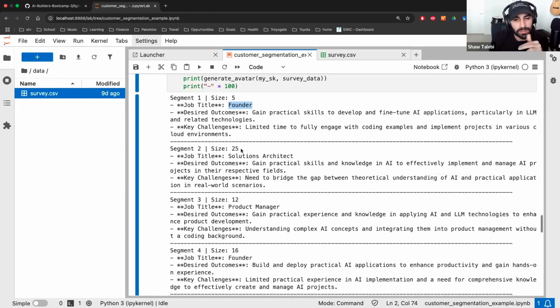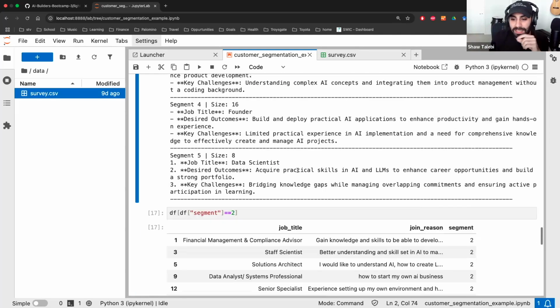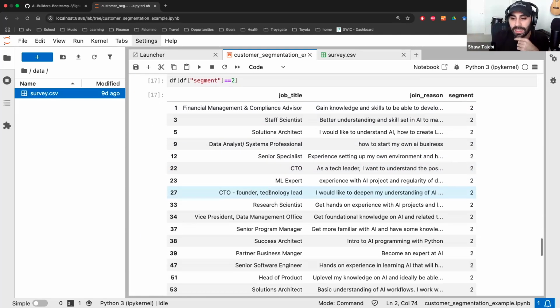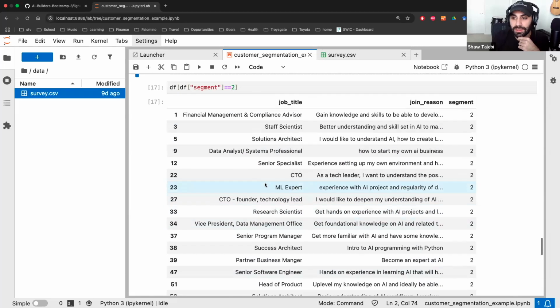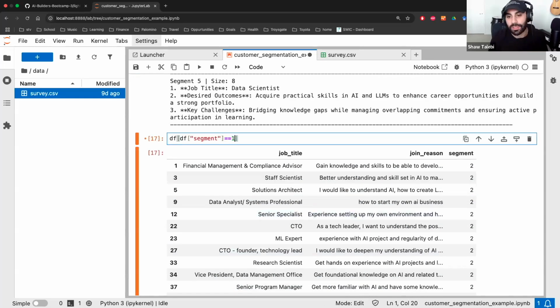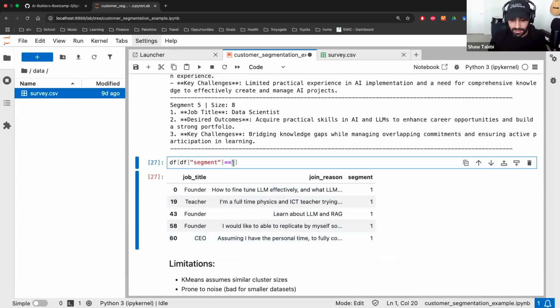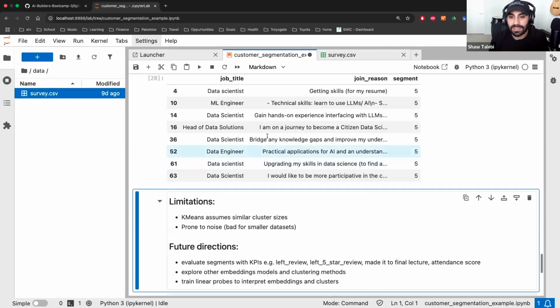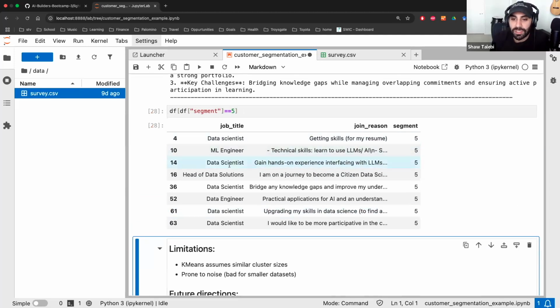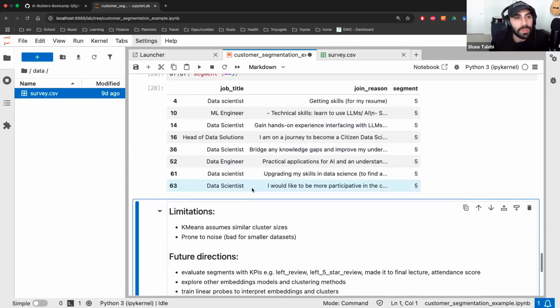So segment two sounded a little broad, and I don't remember seeing that many solutions architects in the CSV file. So we can double click into that and we can see all the different survey responses in segment two. And similarly, we can do that for segment one. So founders, teacher, and a CEO. Let's see, segment five are data scientists. Yeah, so data scientists, ML engineer, data scientist, head of data solutions, and so on and so forth. Okay, so that's basically it.